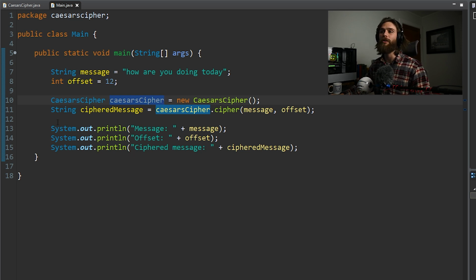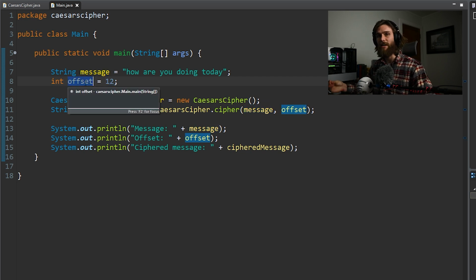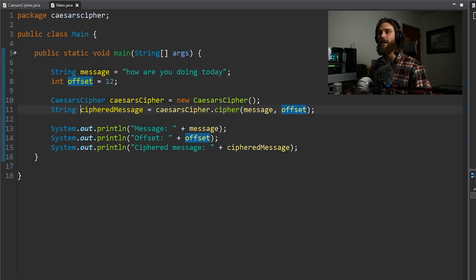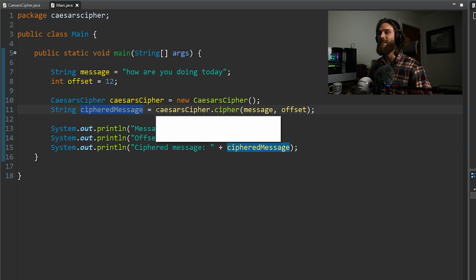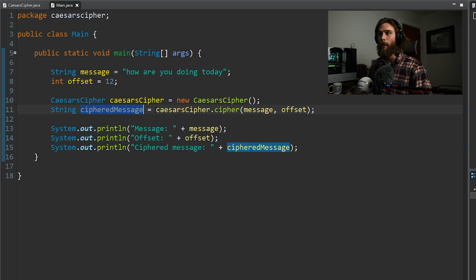And that is exactly what we're doing on line 11. So on line 11, let's look at the code that is being executed. Remember, whatever the result of the code on the right side of the equal sign is going to be stored into ciphered message, just like the value, how are you doing today, is being stored in the string message, or the value of 12 is being stored in offset. Every time you use offset, that is just a representation of 12. Every time you use ciphered message from here on out, which is right down here, you are accessing the value stored in there after running this code.